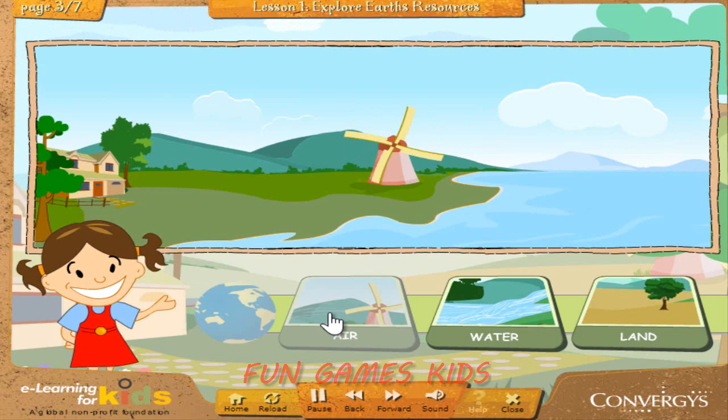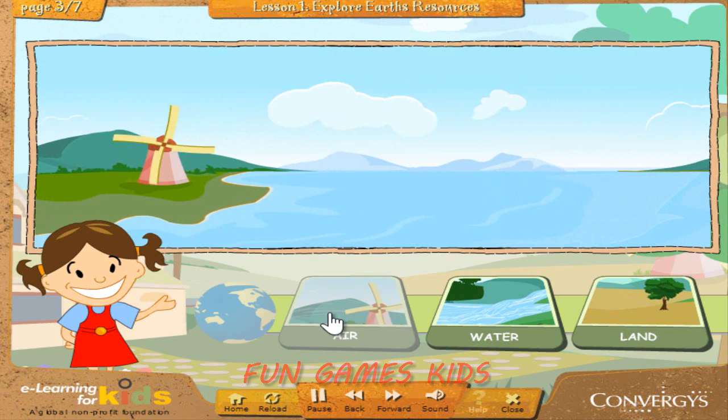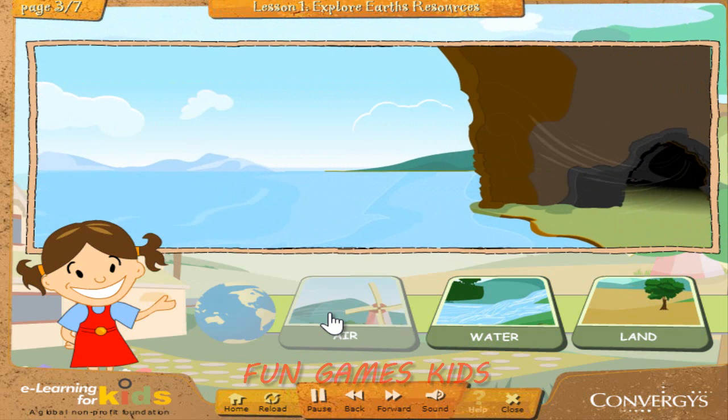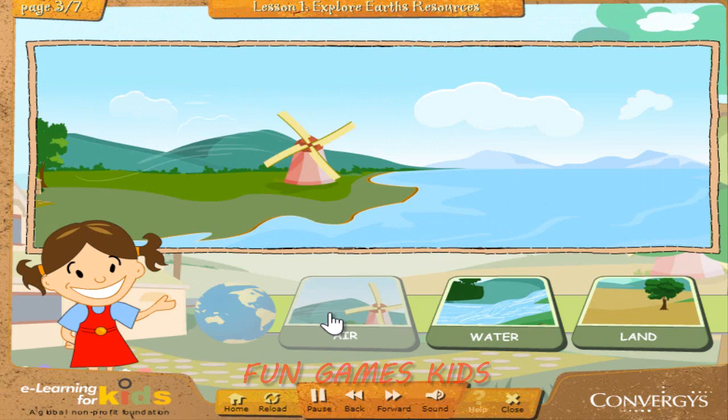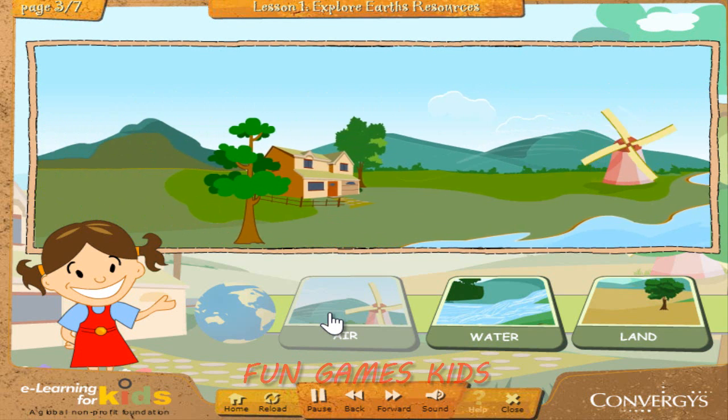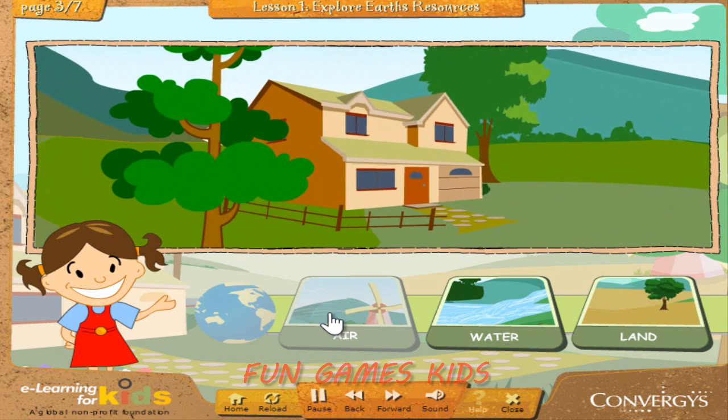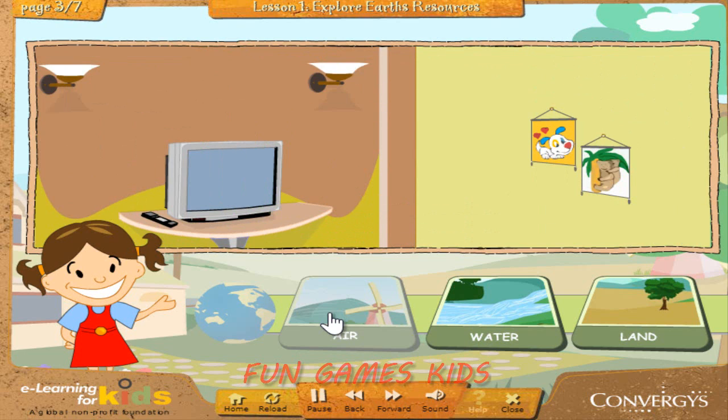Air surrounds the entire planet. It's everywhere. It's in the mountains, it's far out on the ocean, and even underground in caves. The main resource in air is oxygen. We need oxygen to breathe and to stay alive, but we also use air to turn windmills, which makes electricity. We use electricity to light our homes and run things like TVs and video games.